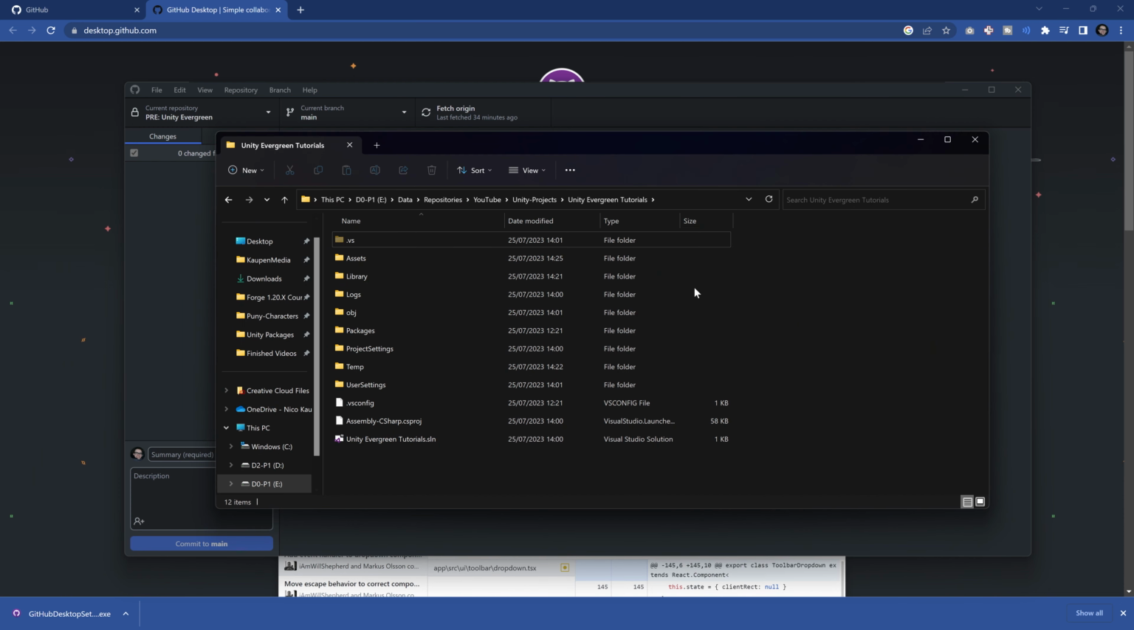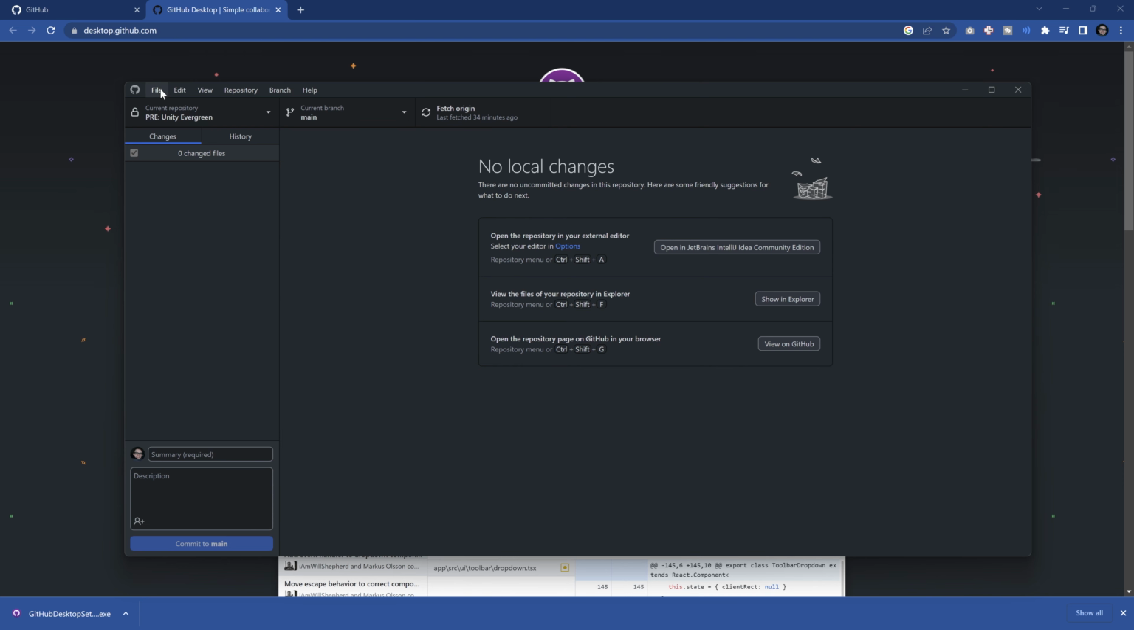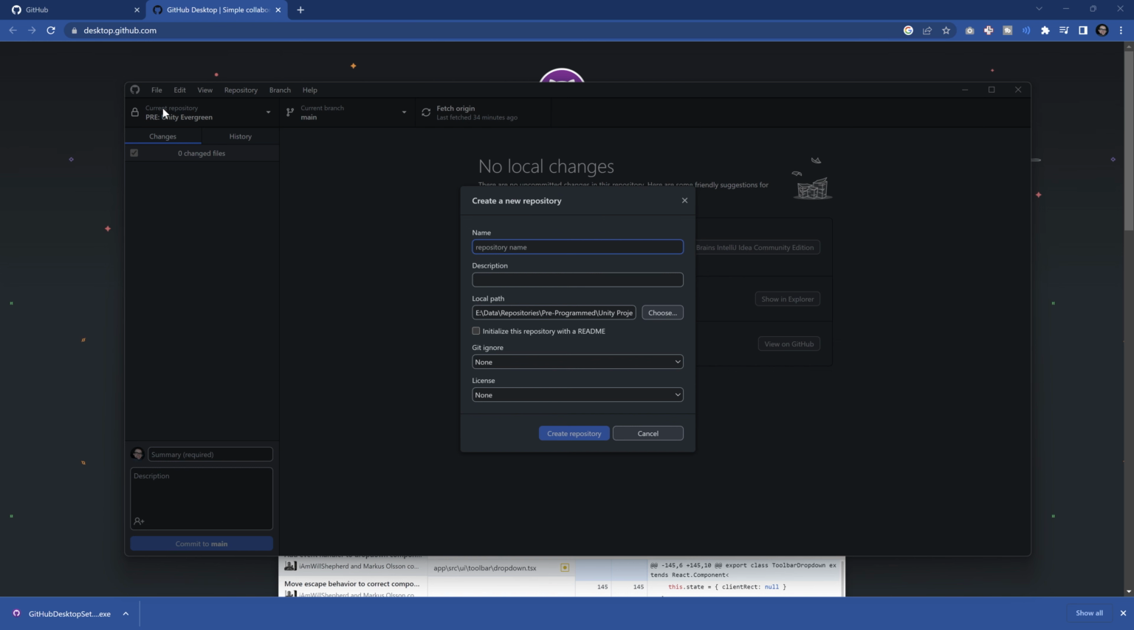The first one is to open your project folder, and basically you want to copy over the path over here to your project folder. That's number one. Step number two, inside of the program, you want to go to File and then New Repository. Under the local path, you want to paste in the path that we've just created.